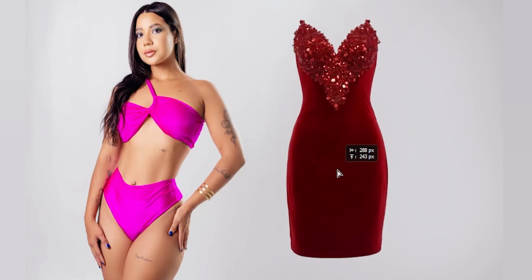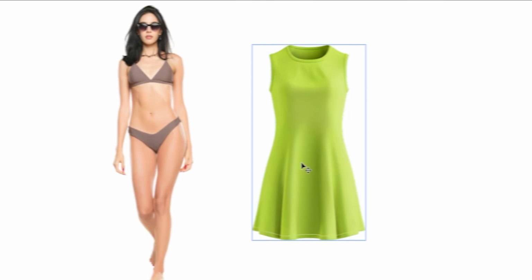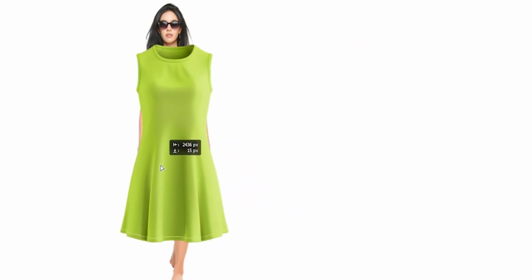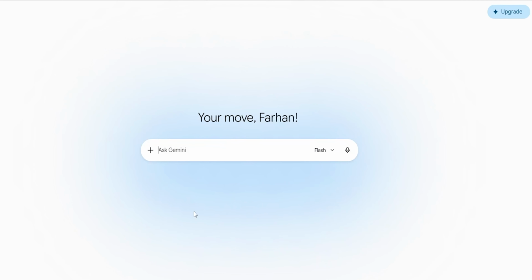Suppose you want to add this dress to this model but you don't have Photoshop. Also, you don't want to spend money to subscribe to any AI tools. Today I'll show you how to add any clothes to any person without Photoshop. And the best part is, it's totally free. We're gonna use Google Gemini. This is a free account.